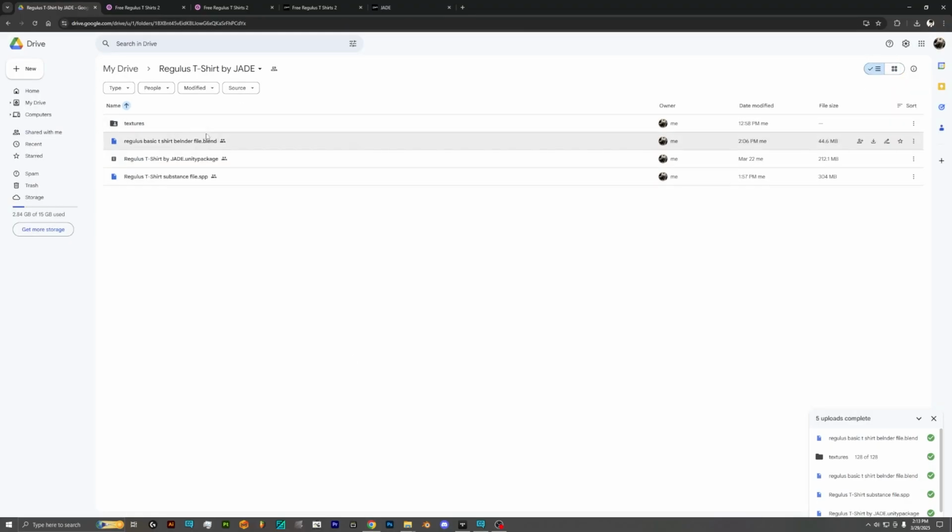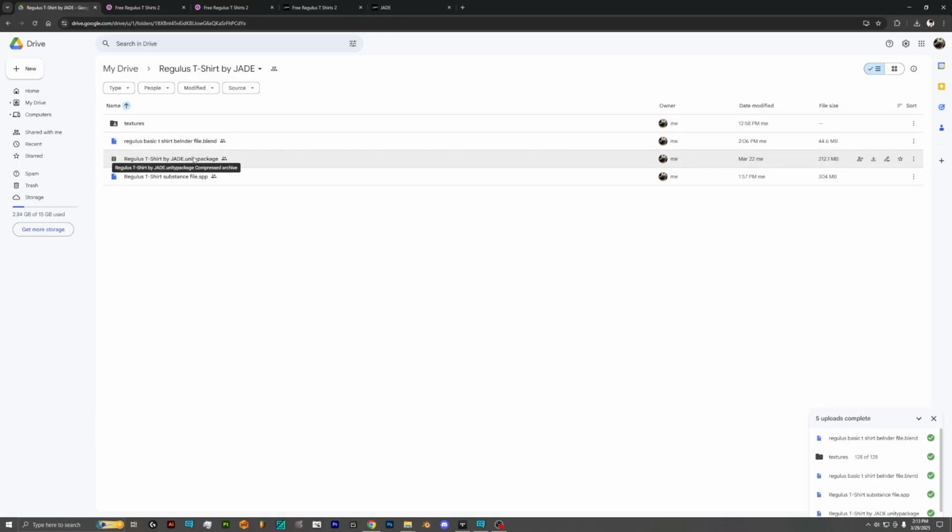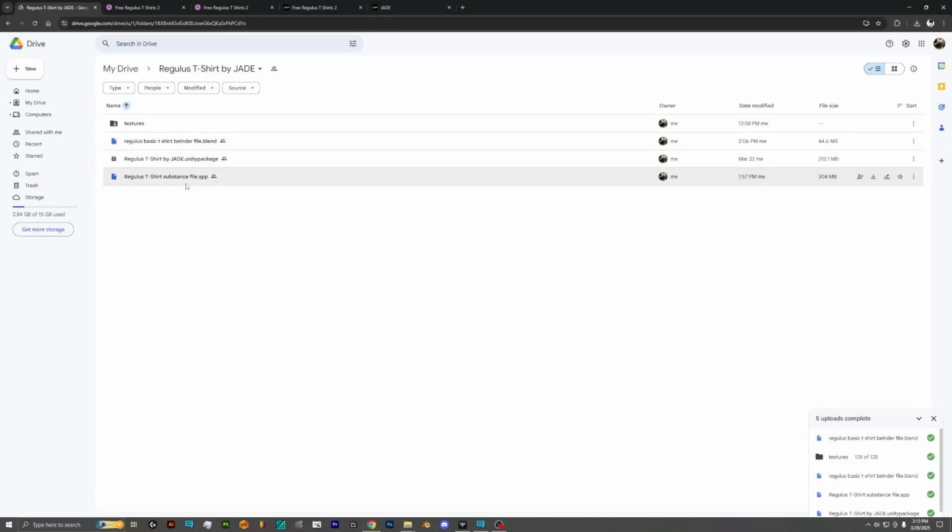And then the Blender file, in case you want to edit the mesh, if you know how to do that. The Unity package, we're going to get to that in a second because that's basically the entirety of the tutorial. And then the Substance Painter file, if you want to edit the texture yourself and put your own designs on it.